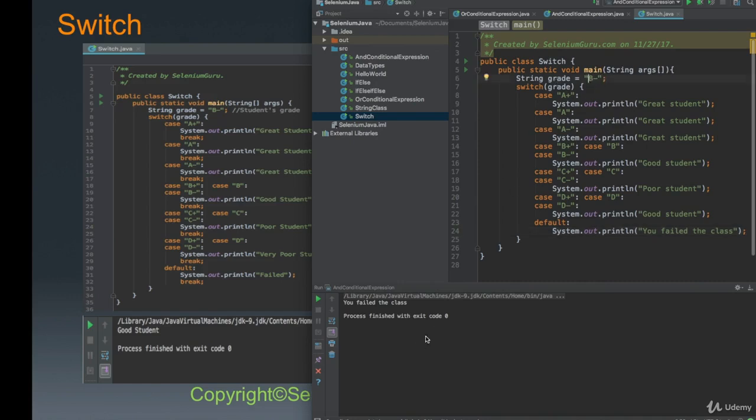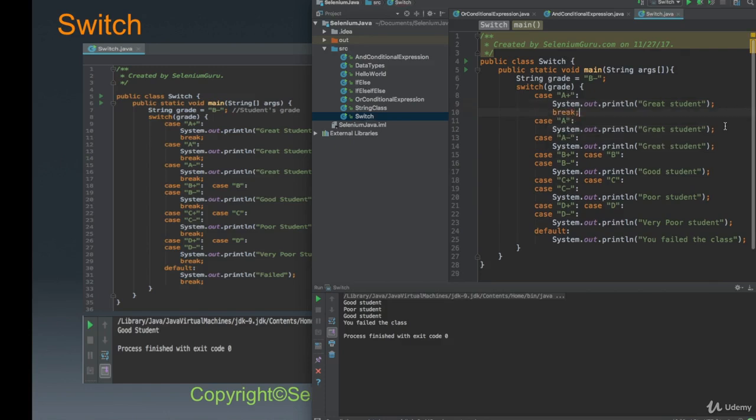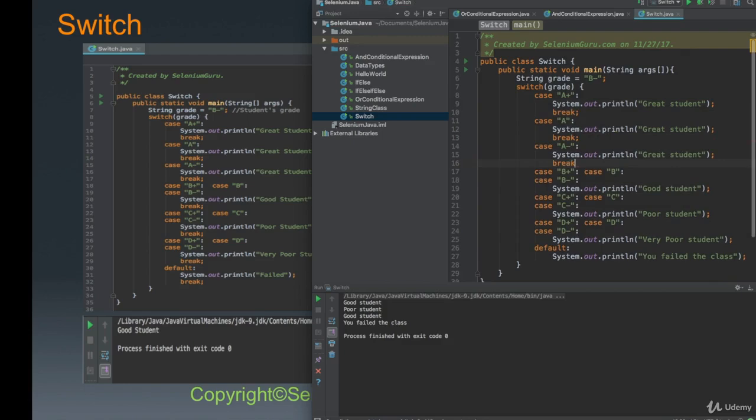I've got grade B minus, so let's run this. It says good student, poor student, very poor student, and so on, right? Why does it do that? It printed good student, then it says poor student, then very poor student, and you failed the class, right? So without the break, it's not exiting the switch statement. So you have to put a break on every case statement.